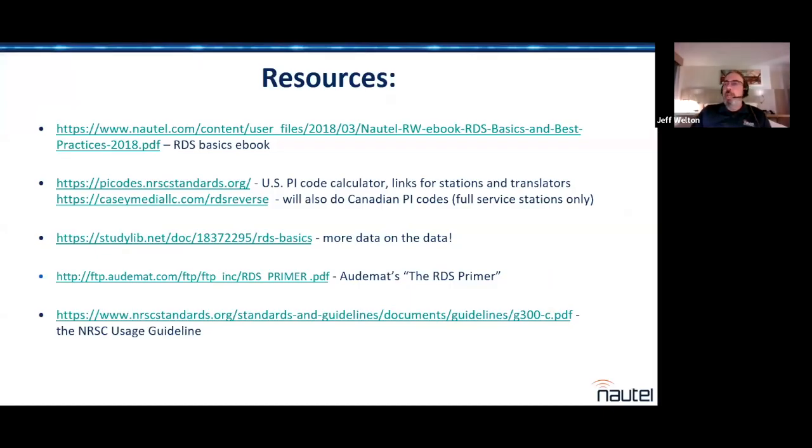All right, I said I had a whole pile of resources, and we did an RDS Basics ebook with Radio World a while ago, 2018. I did put a couple of PI code calculator links up there, and then a whole lot of mind-numbing reading. If you want to really find an easy way to get to sleep at night, read the NRSC standard on RDS. Don't get me wrong, it's brilliant. There's a pile of information in there, but it's a tough slog, for me anyway.